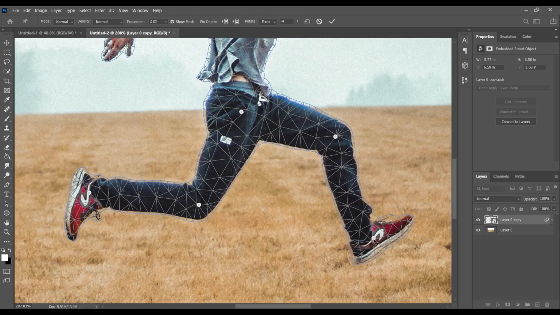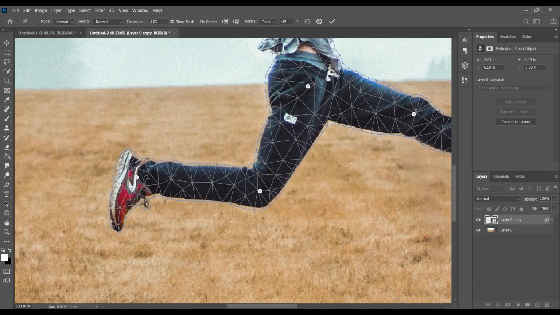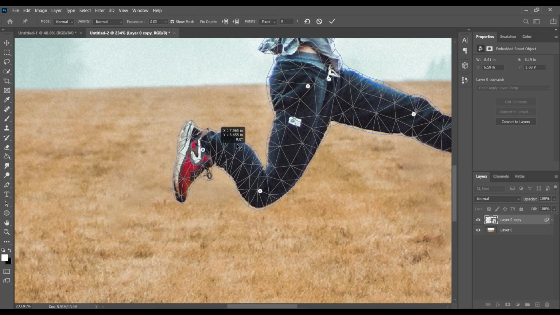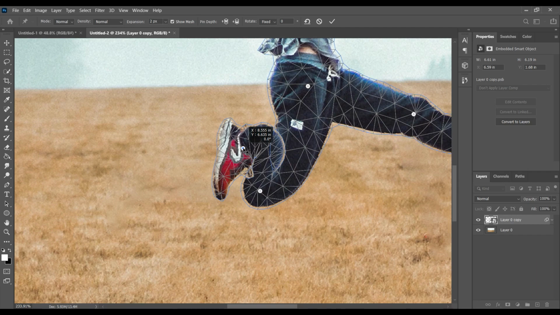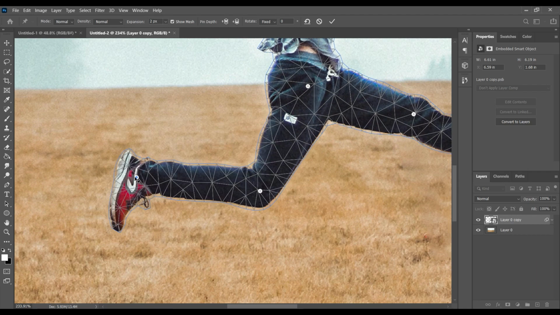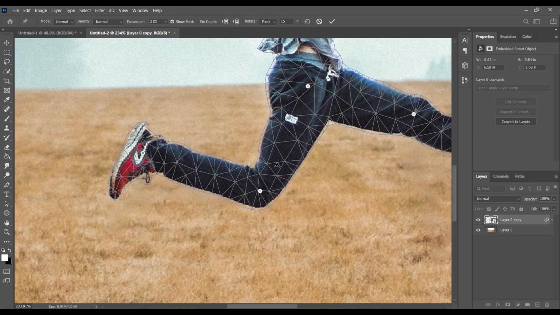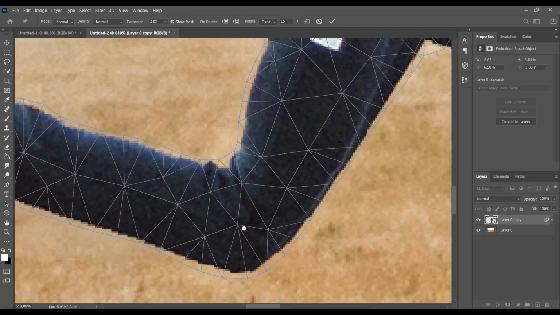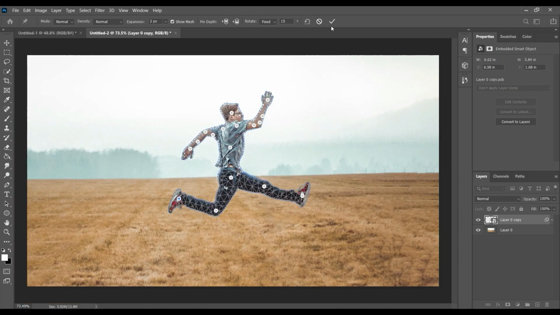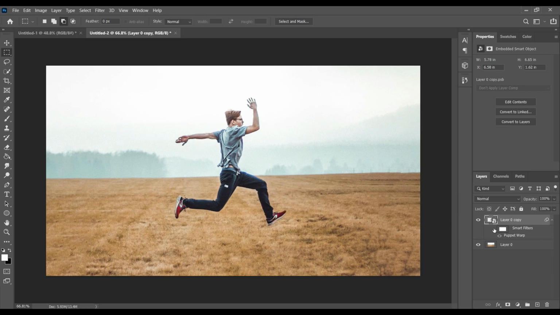Now you need to be very careful with the adjustments you make with the Puppet Warp tool, because as soon as you make major change, then it starts to look a bit funny like this. Use Puppet Warp tool for minor adjustments only. You can turn on and off the eye icon on the effect to see what changes you made.